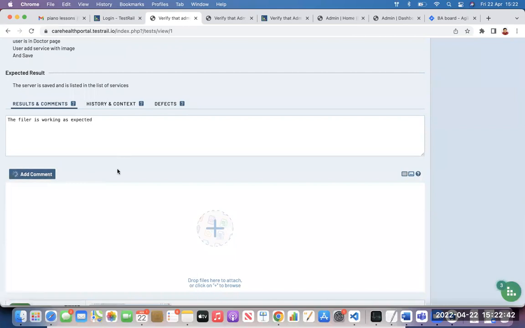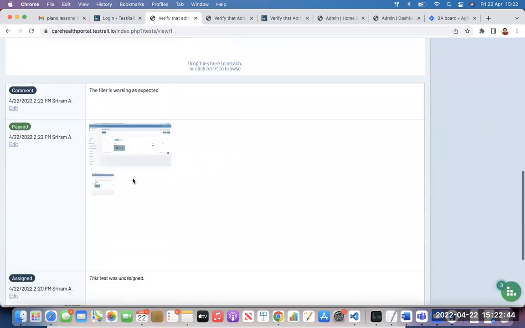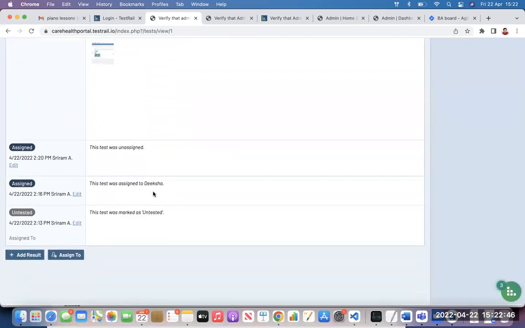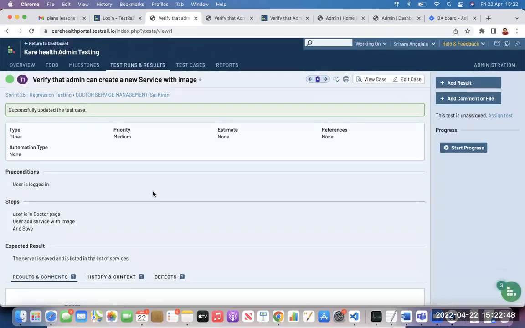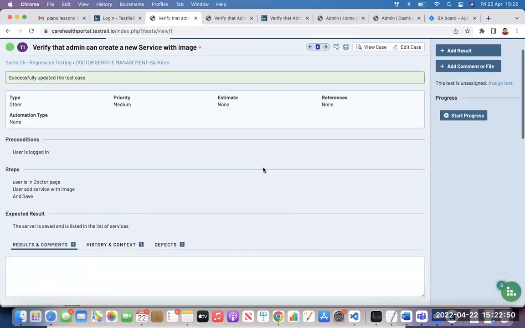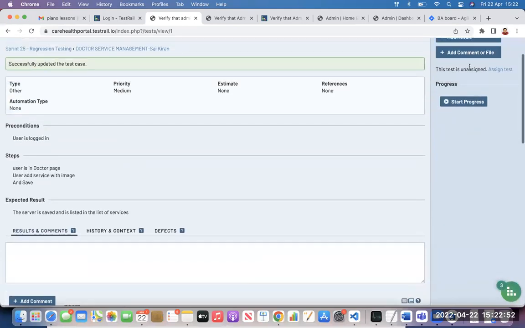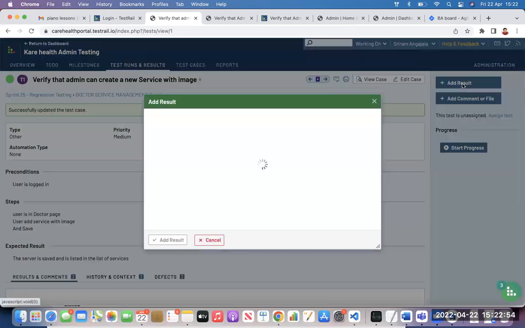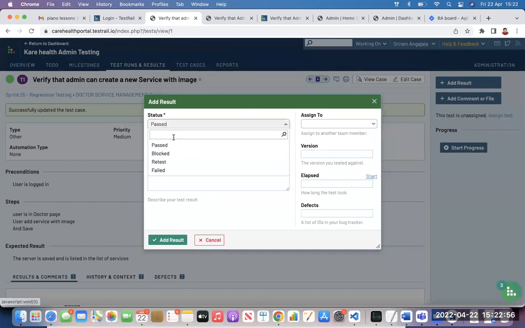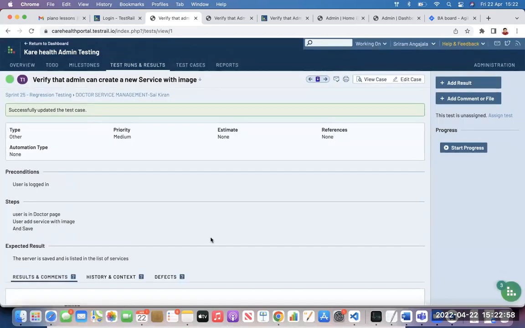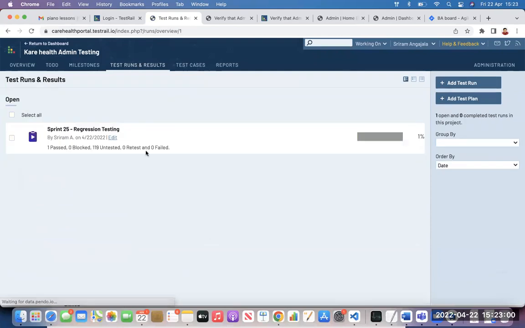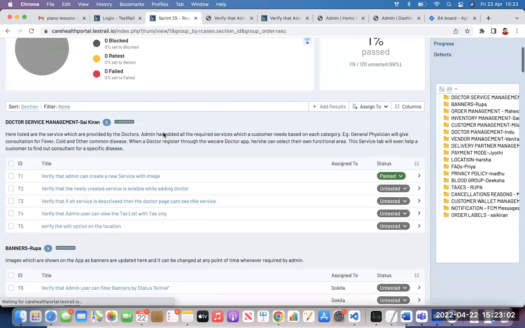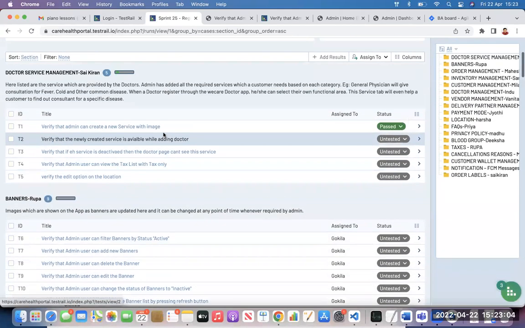Then you need to add a comment and a screenshot. That means the test is now passed, because if you remember, when you click on add result, the status is passed by default. So the test is passed. Now come back and see here that beautiful test cases will have a red color, green color.